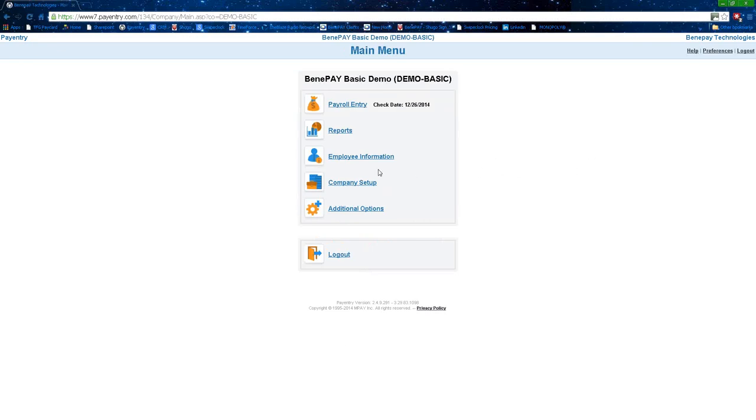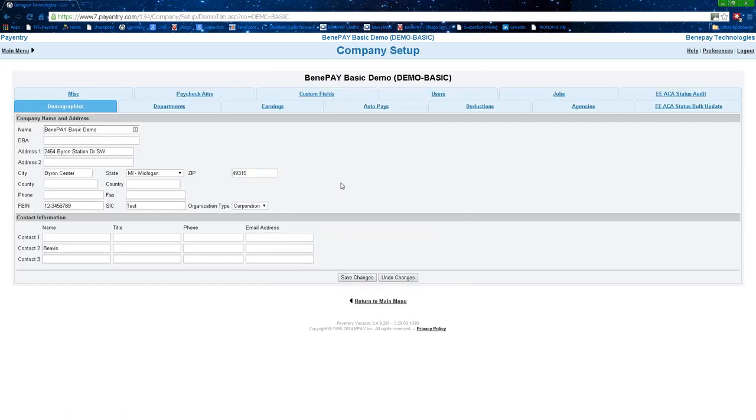Okay, and both of these tools are under the Company Setup heading from the main menu. So we're going to access the Company Setup. Now, depending on your current role and your current access rights in Payentry, you may not see the Company Setup option. So if that is the case, please contact your CSR, and they can adjust your credentials so that that is available to you. So we're going to go into the Company Setup.